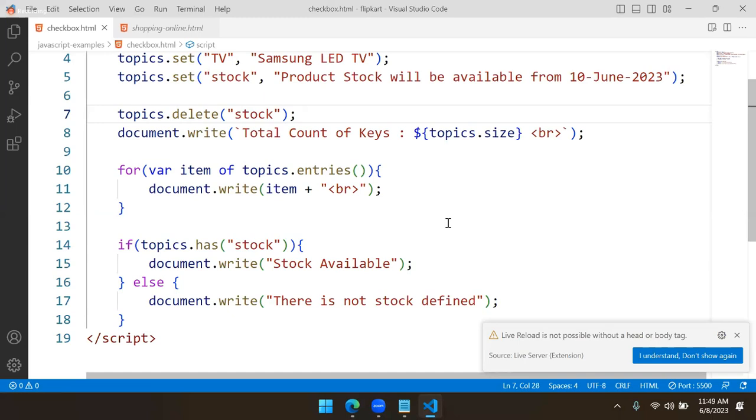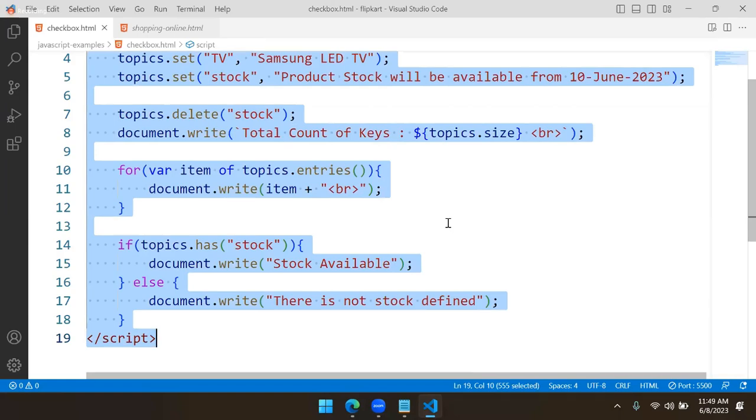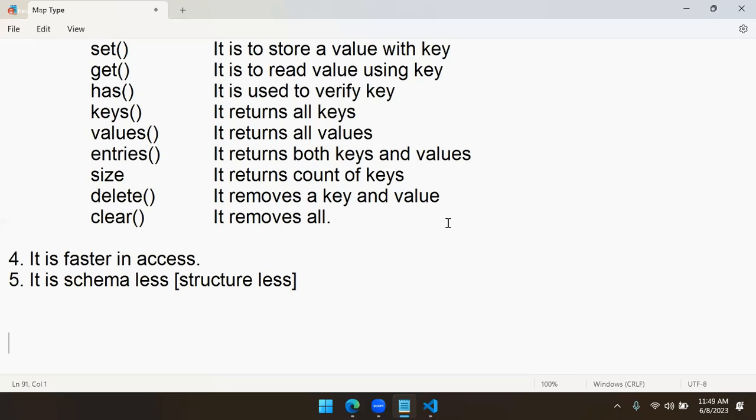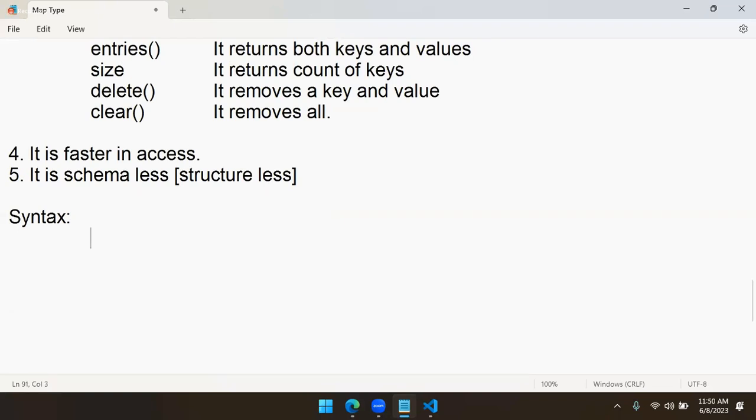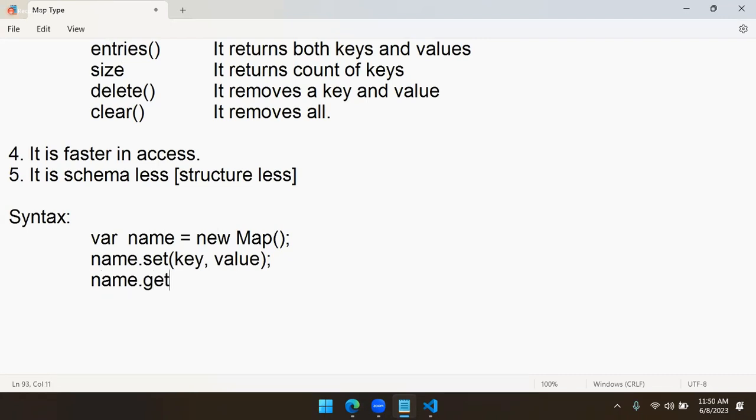That is the reason it is fast. Why is a map fast when compared to an object? Because map contains all implicit methods. Syntactically, how do we do it? We write var name is equal to new Map. name.set, where we have to define a key and a value. If I want to access, name.get, we have to use the reference of the key. That is how you can configure get or set.